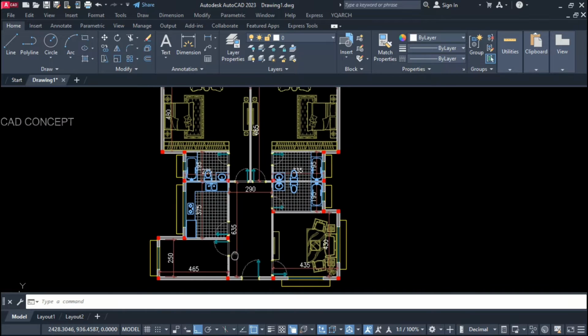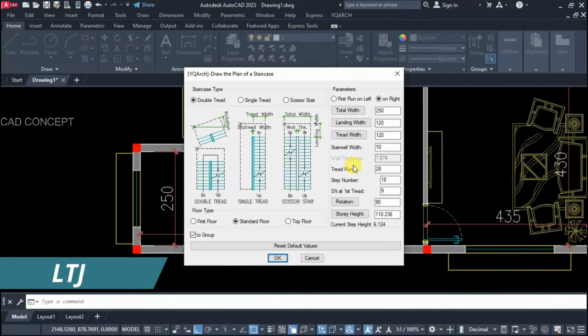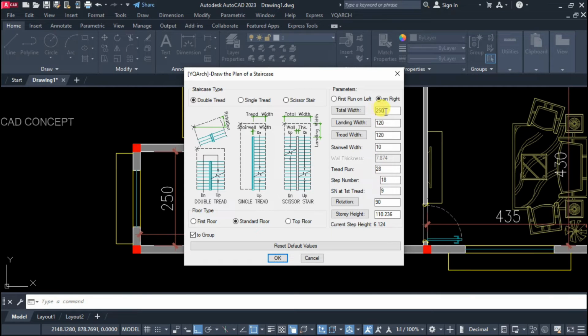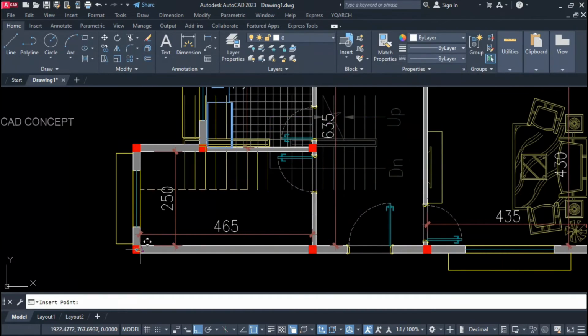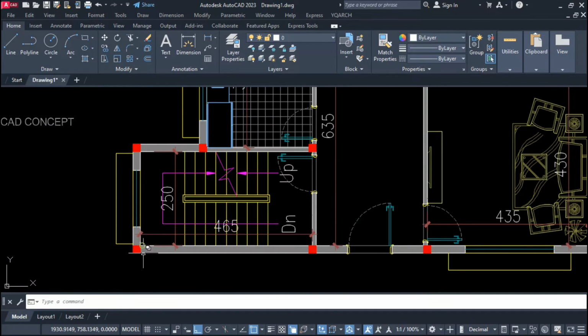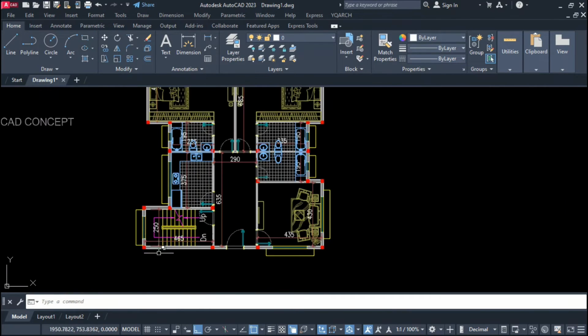Let this here. LTG command, and you can choose parameters perfectly, okay. Your widths, stairwell widths, landing page, this is very important. So 250, 465 we are getting, okay. I have arranged little bit this area, okay. And just let this point. So in one time you can perfectly place your staircase plan over the block as you see here.